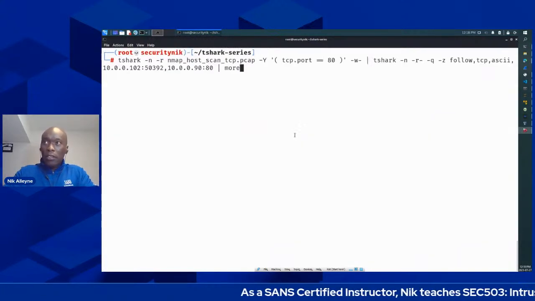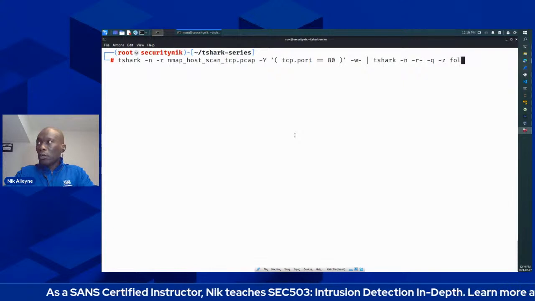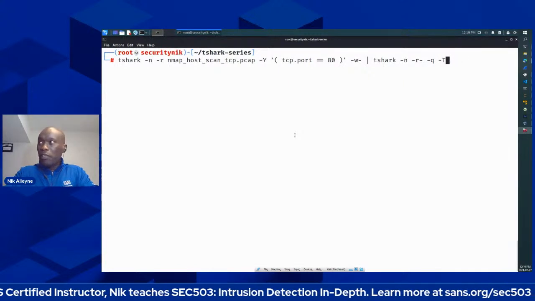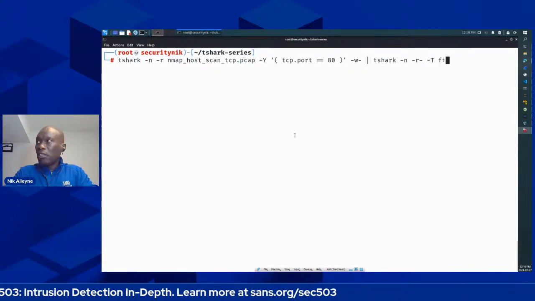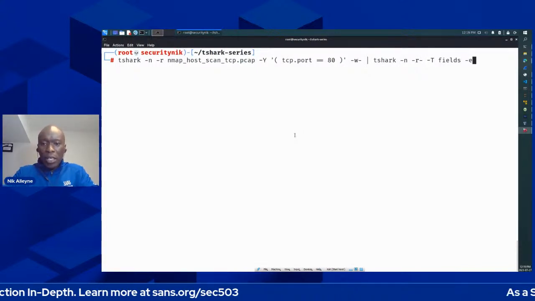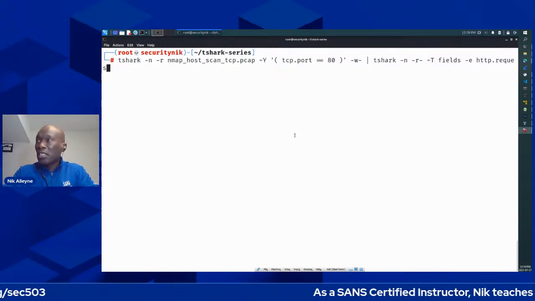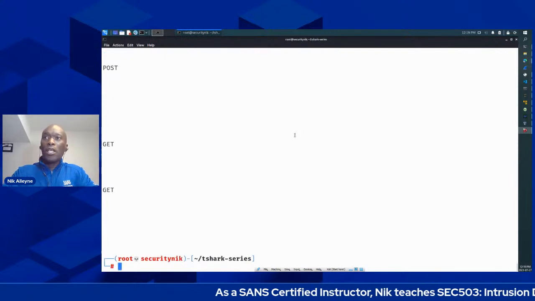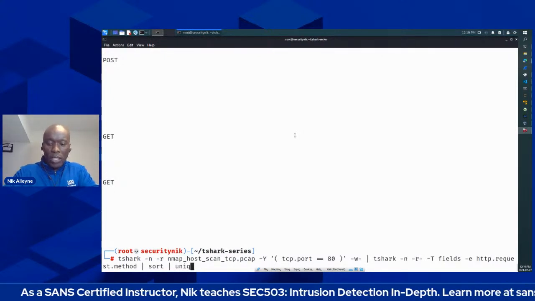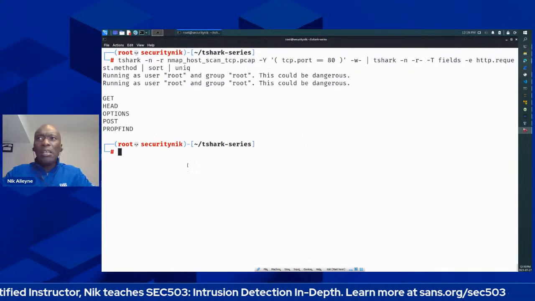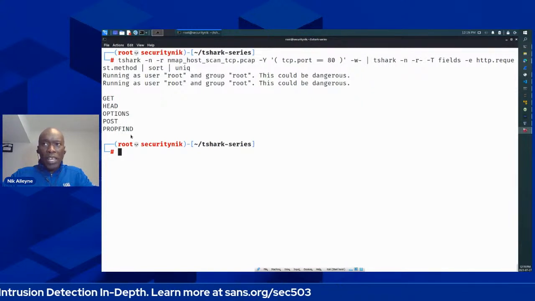So let's now clear here, and let's look at a couple of fields. Let's say -T fields. And which field would we like to look at? In this case, let's start off with http.request.method. And we can see, let's just put it into sort, unique, clear the screen. We can see the methods that were used were GET, HEAD, OPTIONS, POST, and PROPFIND.